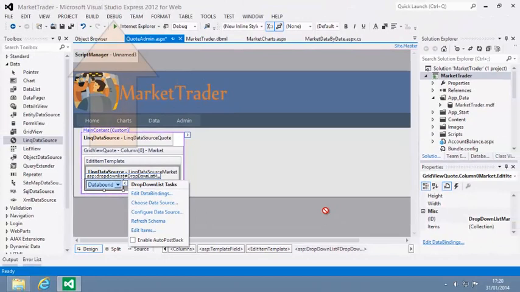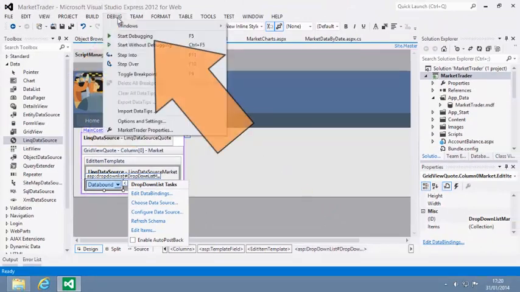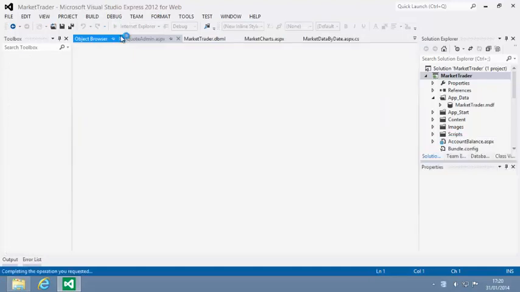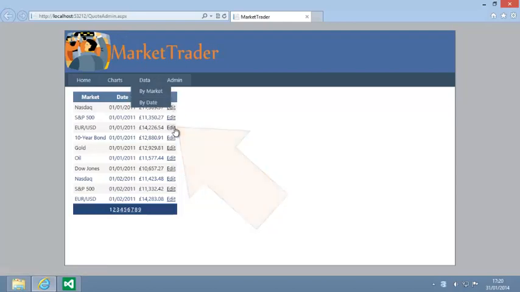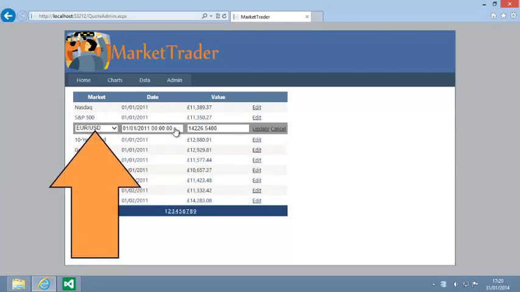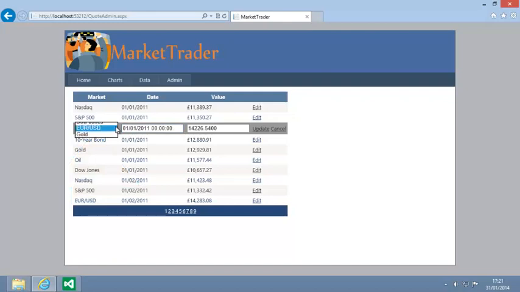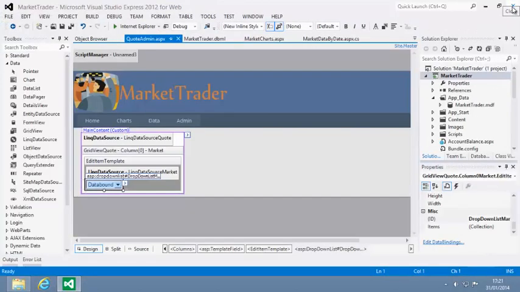and test the page by clicking Debug, Start Debugging. If you now click Edit next to a quote record, you will see that you can now edit the Market Foreign Key field by using the drop-down list control. Because it was correctly bound to the Market ID field, it will display the current market of each record as well as allowing you to change it. Close your web browser now and close Visual Studio.